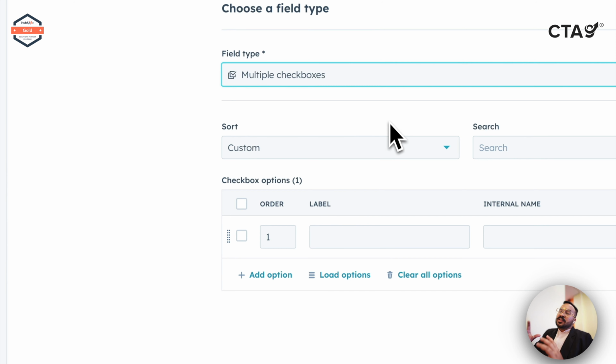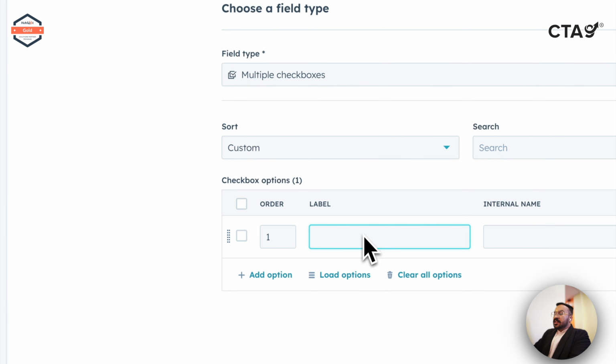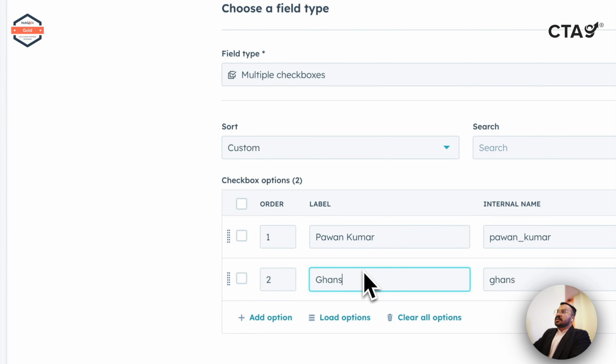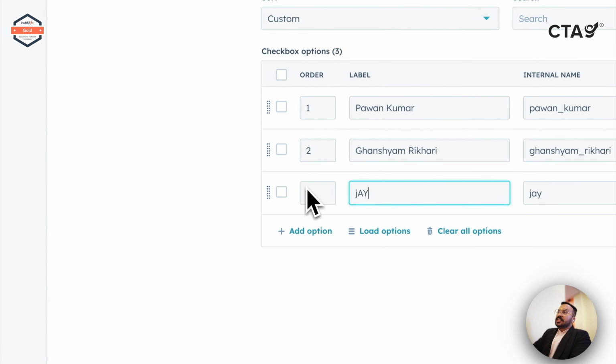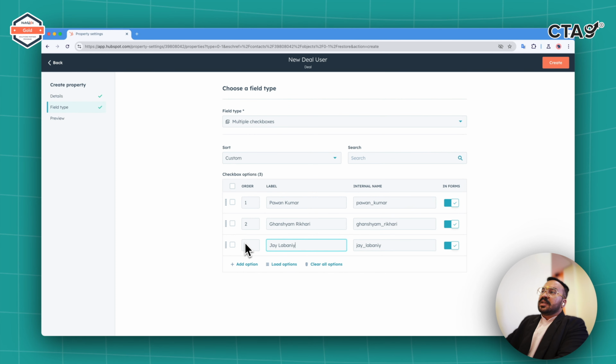So we want the user to be able to select the different users. So here in the label, maybe we add all of our users. Add option, Ghanshyam, add option, Jay, Lavanya. So we added 3 users over here.